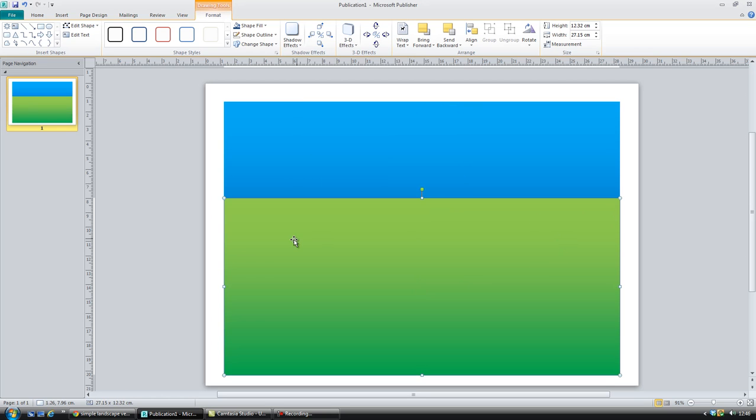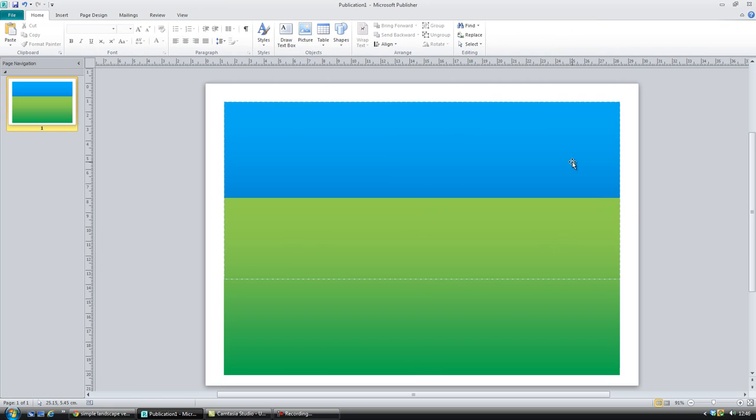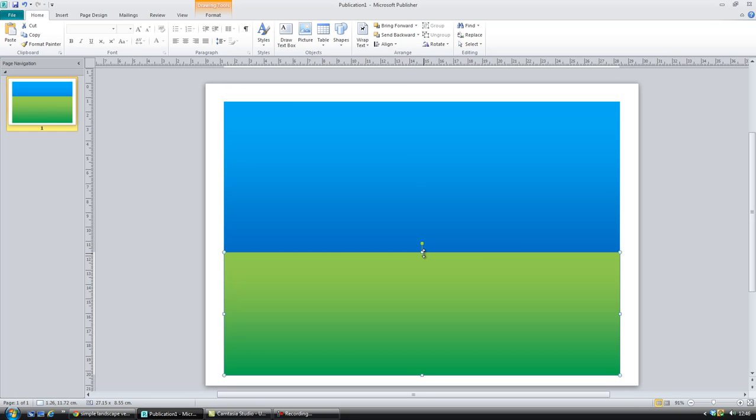Okay, so there it is, very simple. Sky and the grass. I think I need a little less grass, so I'm just going to adjust this and move it down. Right, now for clouds.